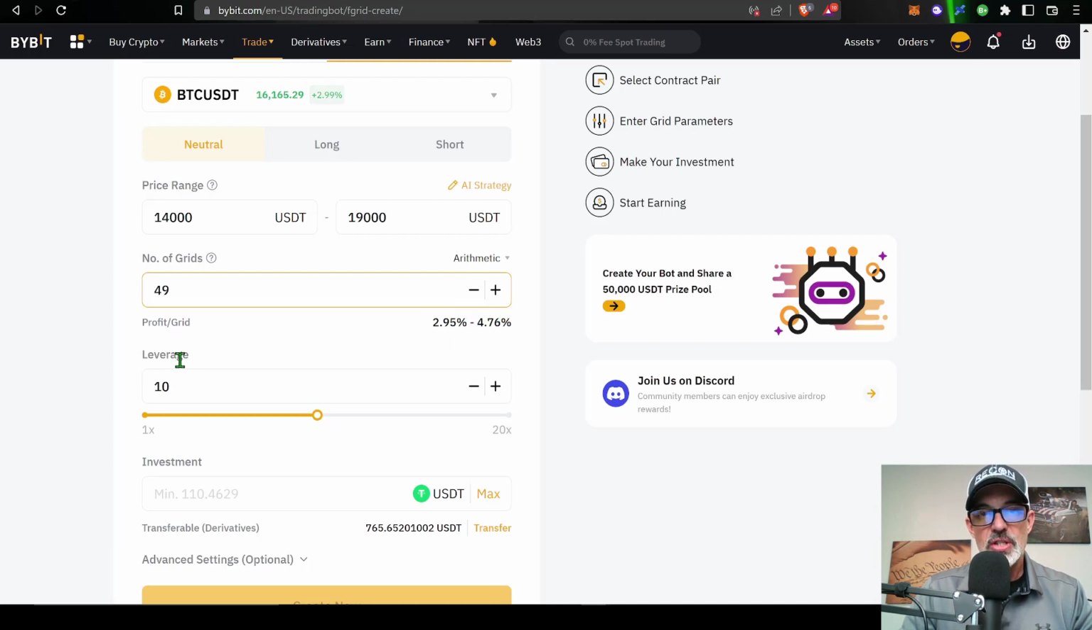Now, because this is a futures grid bot, you are using leverage. So this is much higher risk than a standard spot grid bot. You can actually get liquidated and blow up your account by using too much leverage. And so I typically with grid bots don't use more than 3x leverage. And by lowering my leverage to 3x versus the 10x, which was the default, you can now see my profit per grid is 0.89% to around 1.45%.